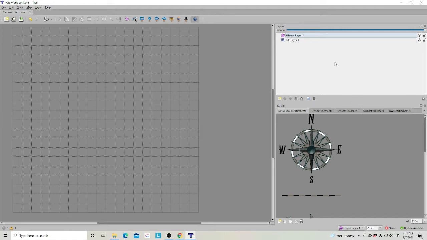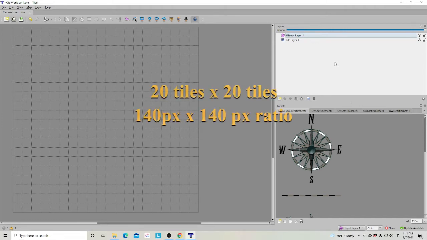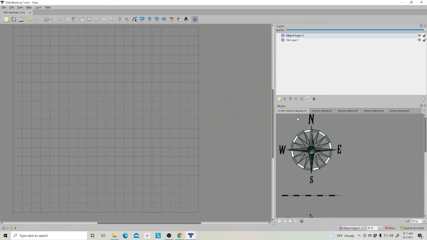In this, I've gone ahead and set up a file 20 by 20 with a grid ratio for each grid square at 140 by 140. So I've brought in all my tile sheets. There's 5 tile sheets for set 1. And up here, I'm going to go ahead and start.